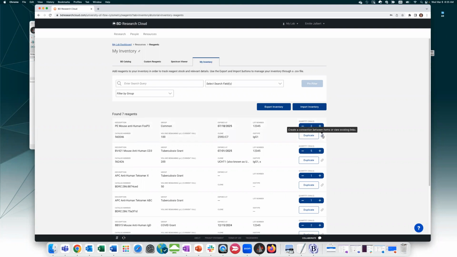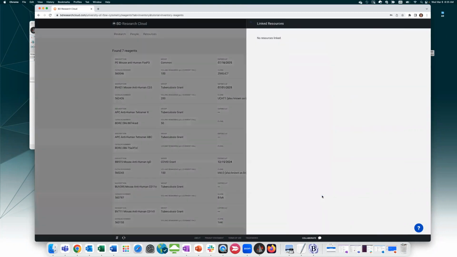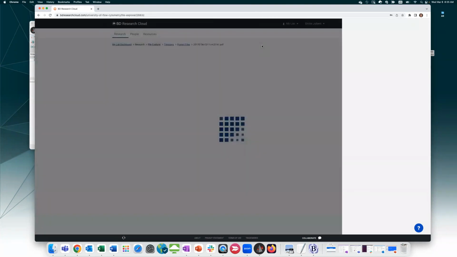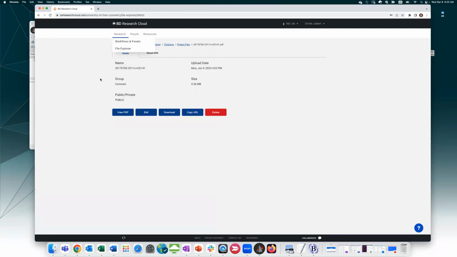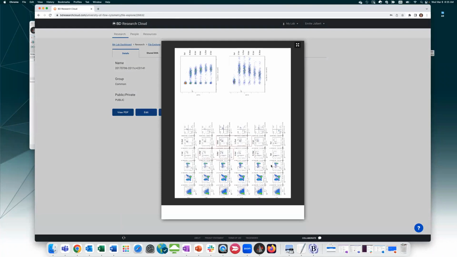You'll also notice that there are these little linking icons. If they're populated, they turn blue. The gray ones are empty. The blue ones, if I click on it, this is just a way to quickly link two items together within BDRC. So I clicked on the link of this reagent and it's saying it's linked to this PDF, and this PDF is a titration of that reagent. By clicking on it, it brings me to my file explorer of that file, and I can click view PDF and it will show me information that I've uploaded on this reagent.